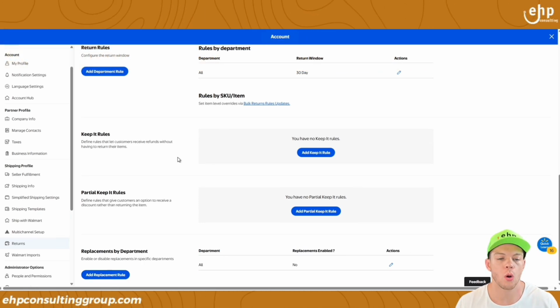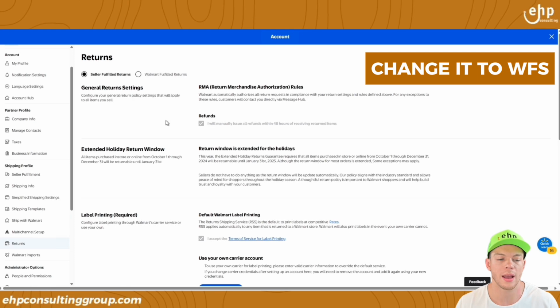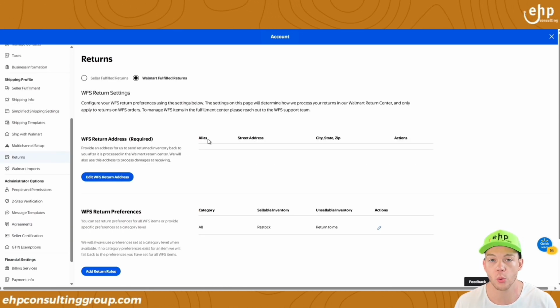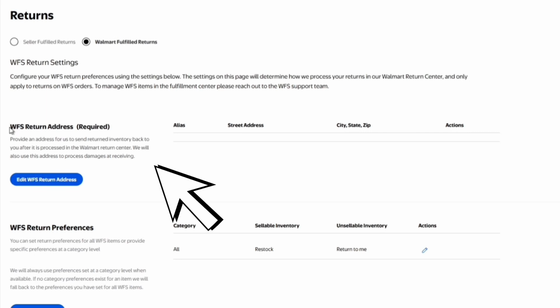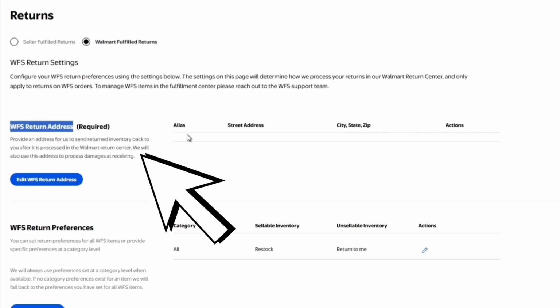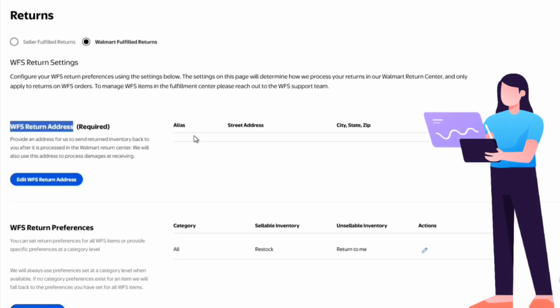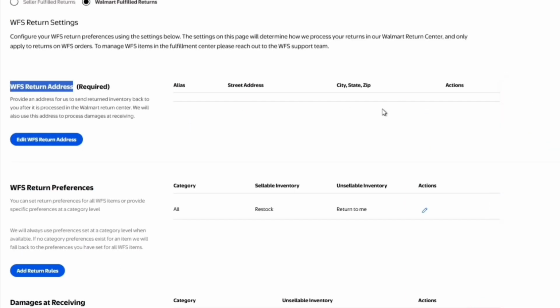Next, you're going to scroll all the way up and change it to WFS, which is Walmart fulfilled returns, which is extremely important as well. I see this all the time where you have the wrong return address. Make sure all of the returns are going to the right address, because you want to get those returns back, inspect them, and make sure the customers aren't ripping you off and returning the wrong item, things like that. So make sure that's correct.